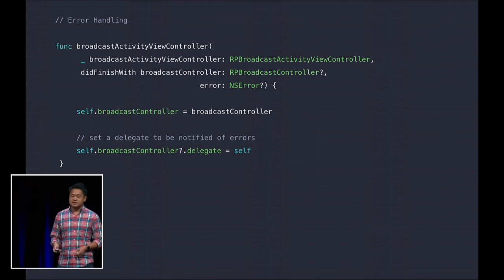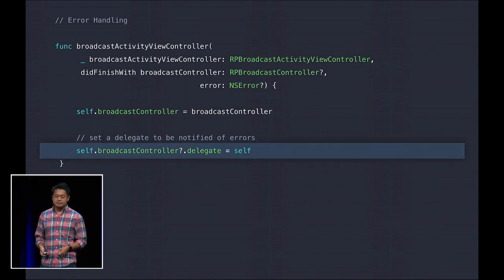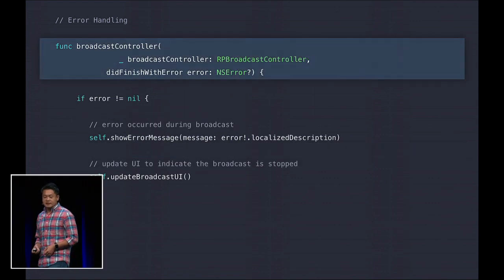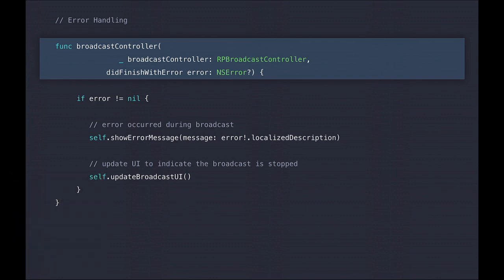To handle errors, simply set the delegate to the broadcast controller. Once set, your delegate will now have its didFinishWithError method called when an error occurs. And when this is triggered, you should let the user know about it and update any necessary UI.